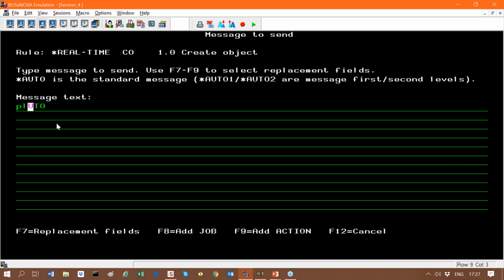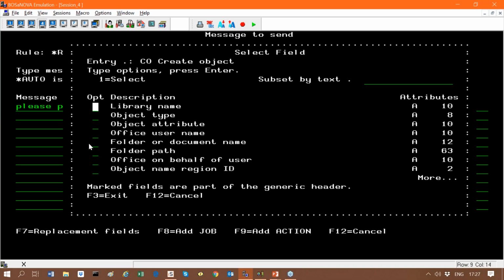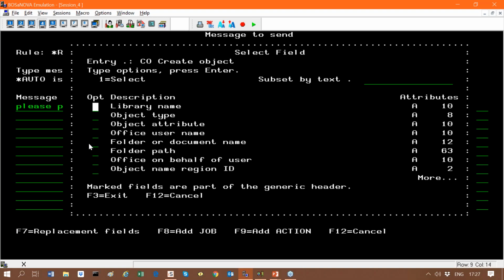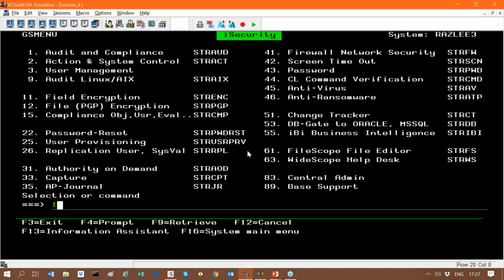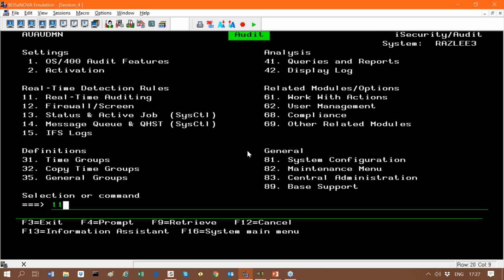Or I can even write a message here: Please pay attention. And after I write a simple text, I can, by F7, choose the real fields of this event. So I can, for example, take an object name, object type, etc. Let's go back again to the main screen of audit. Back to create object.